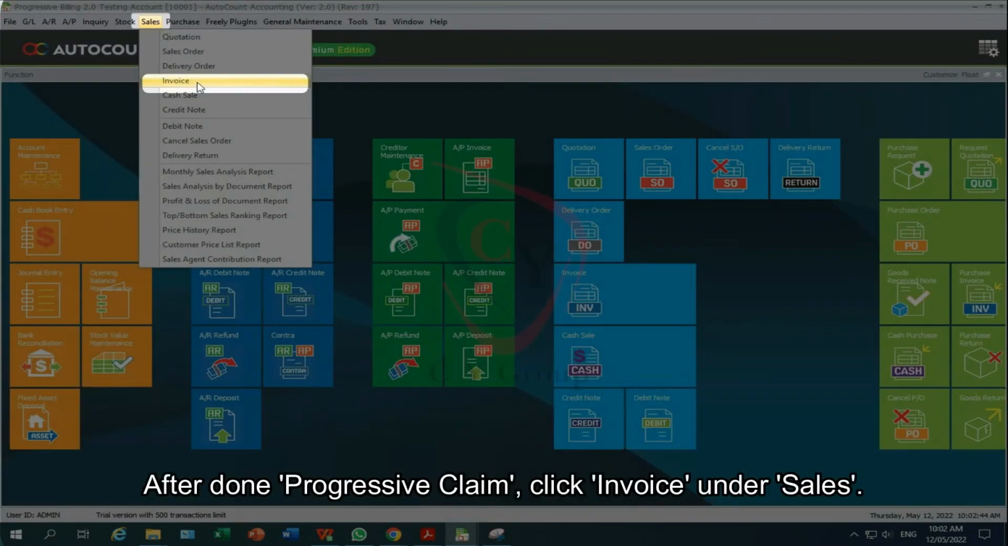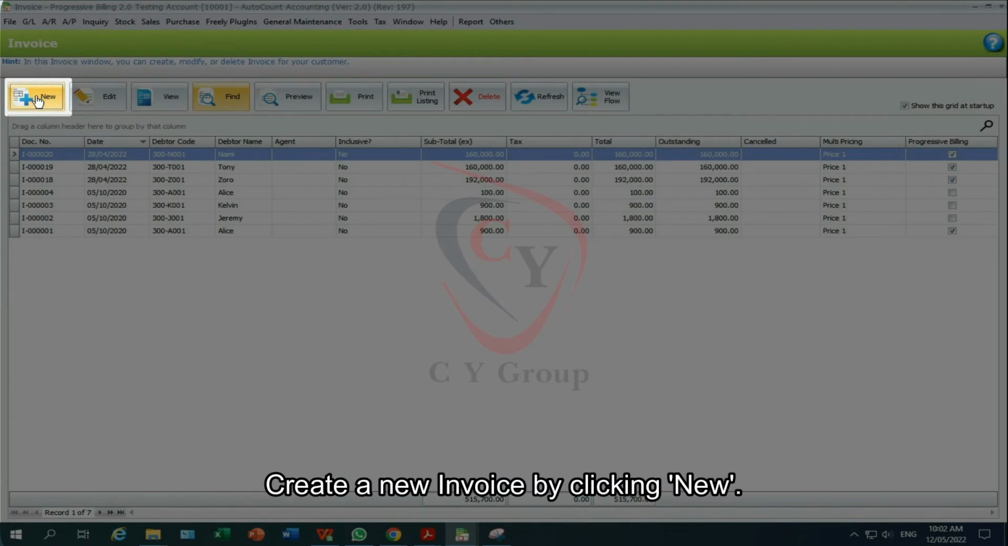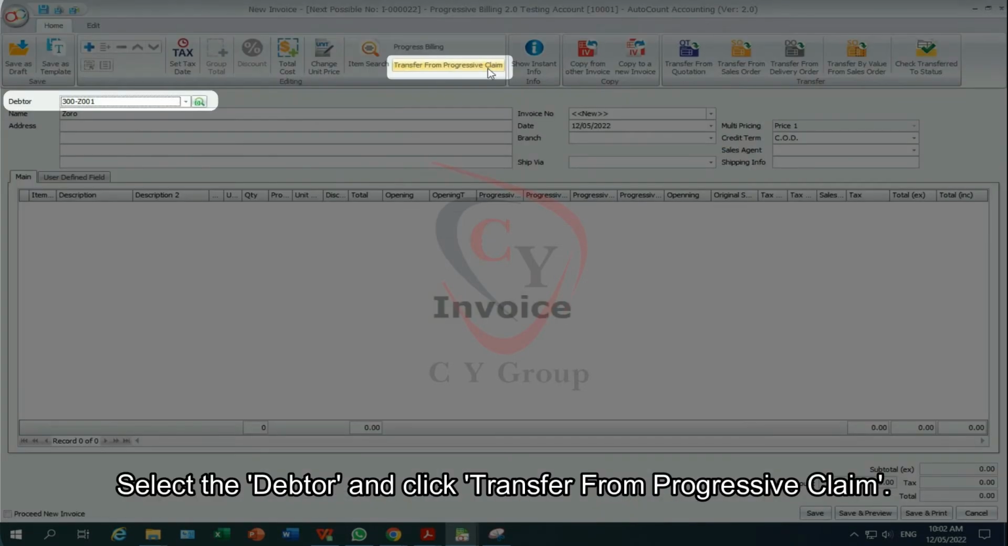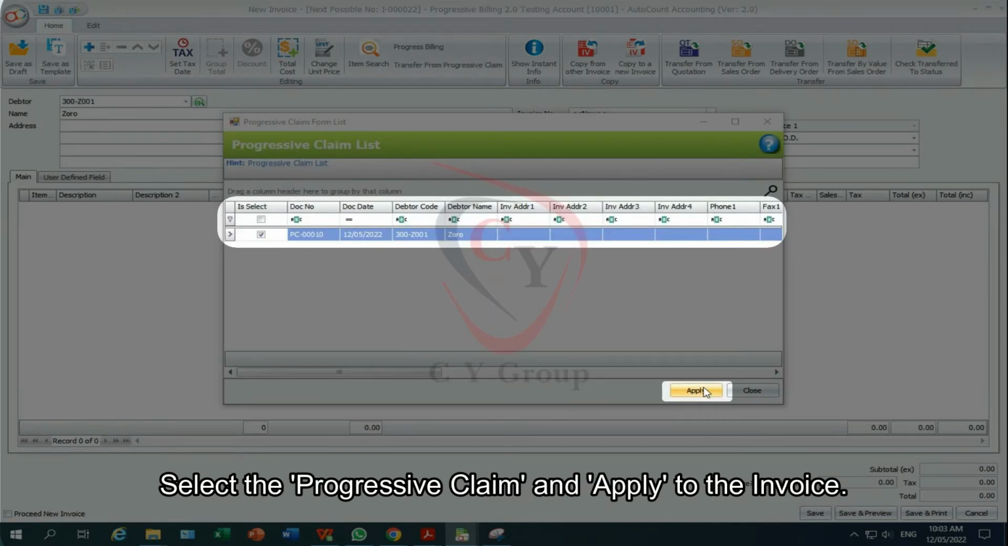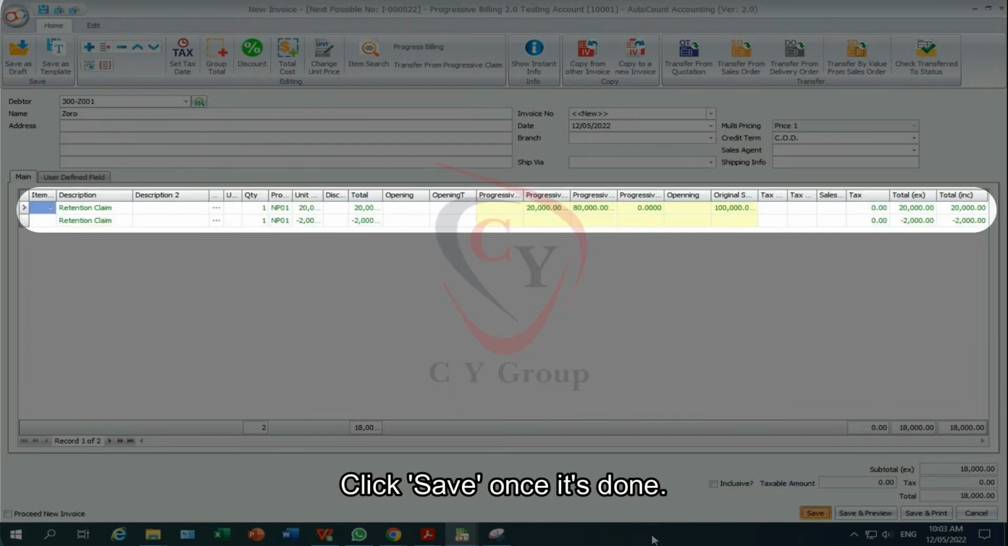After the progressive claim is done, click Invoice under Sales. Create a new invoice by clicking New. Select the debtor and click on Transfer from Progressive Claim. Select the progressive claim and apply it to the invoice. Click Save once it is done.